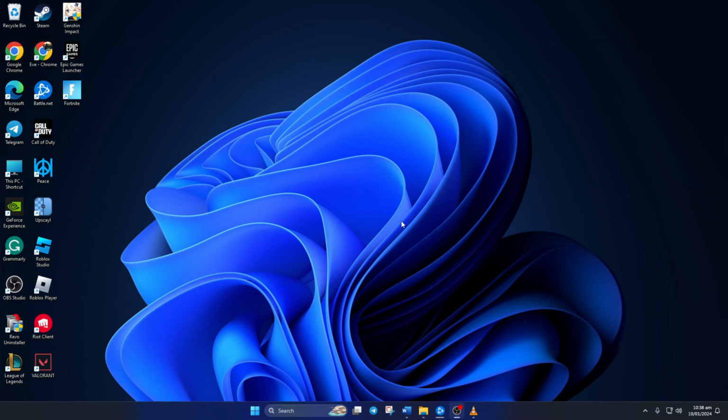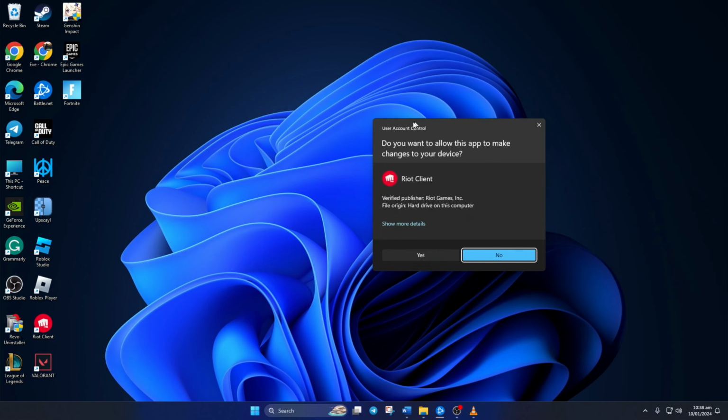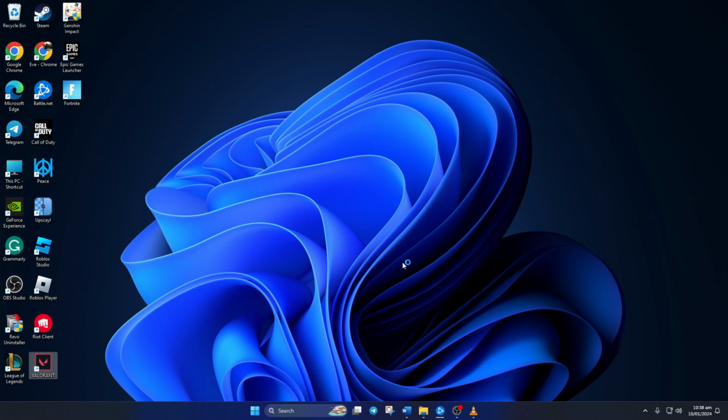Solution 3. If that doesn't work for you, try running Valorant with admin privileges. To do this, right-click on Valorant icon from your desktop and select Run as Administrator. Then click on Yes to grant permission, and now you should be able to play Valorant without this error. So that's it. That's how you fix Val62 error in Valorant.